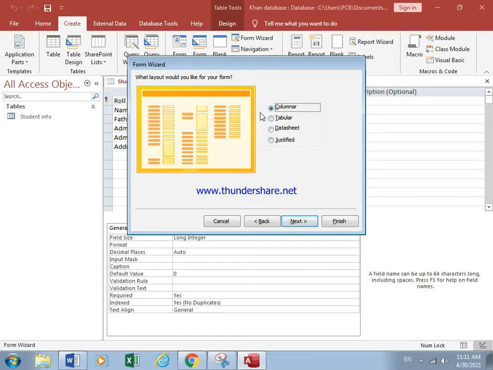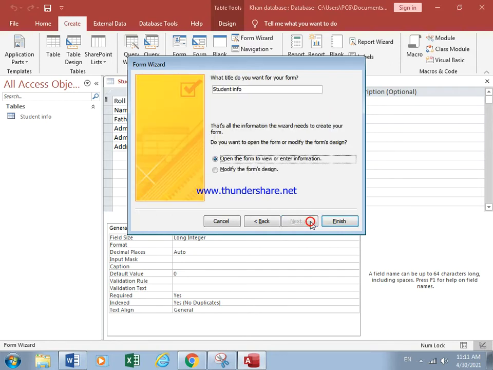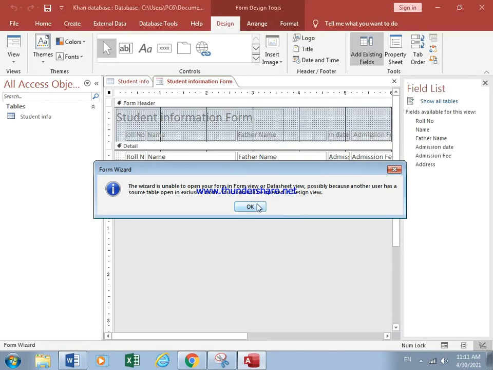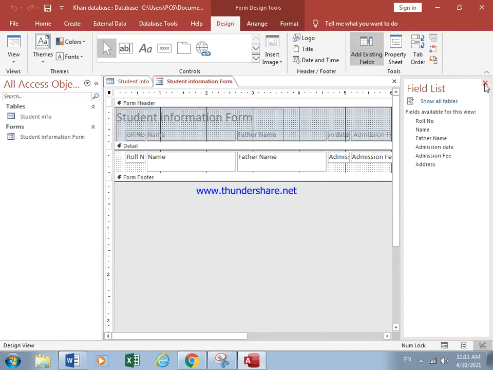Next, these are the form layouts, how the form will look. Tabular form, click here for tabular form. Next, here you want the form title. I will write information form here, and if you want to, click on modify form, or directly click on finish. After finishing that, we'll close this one.